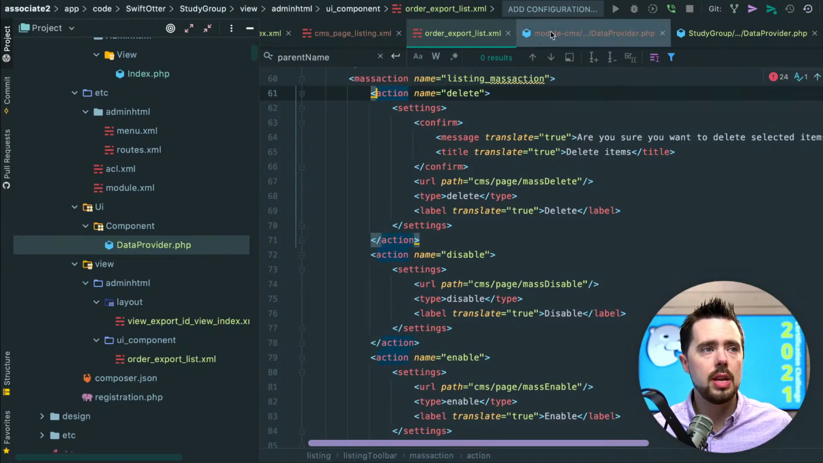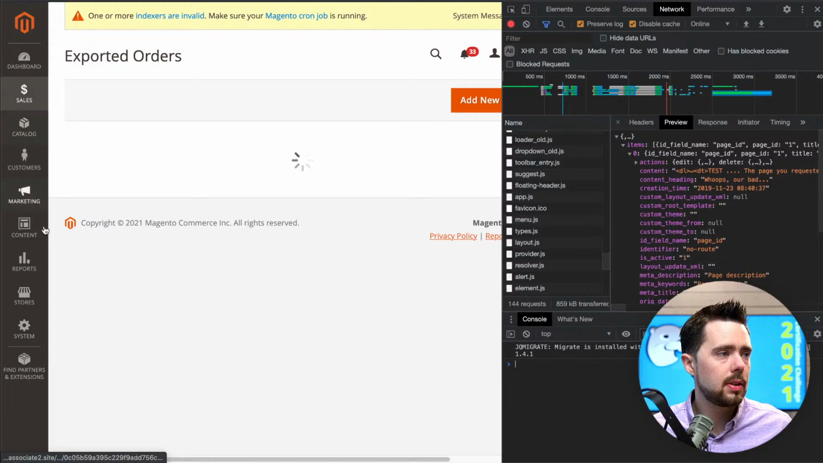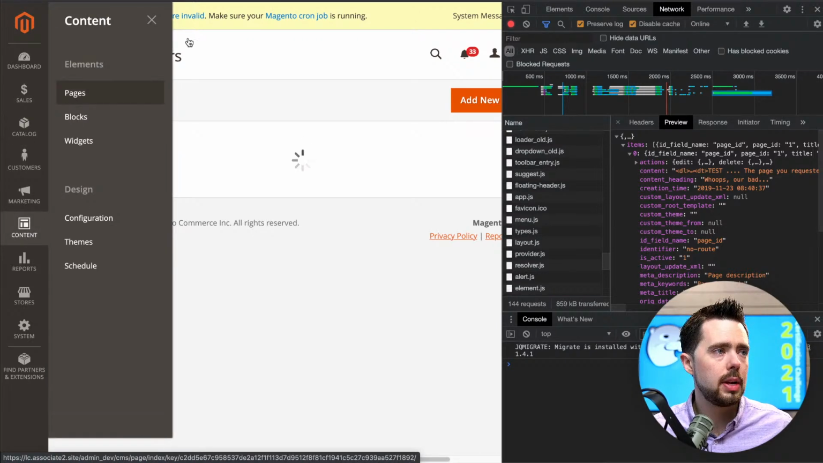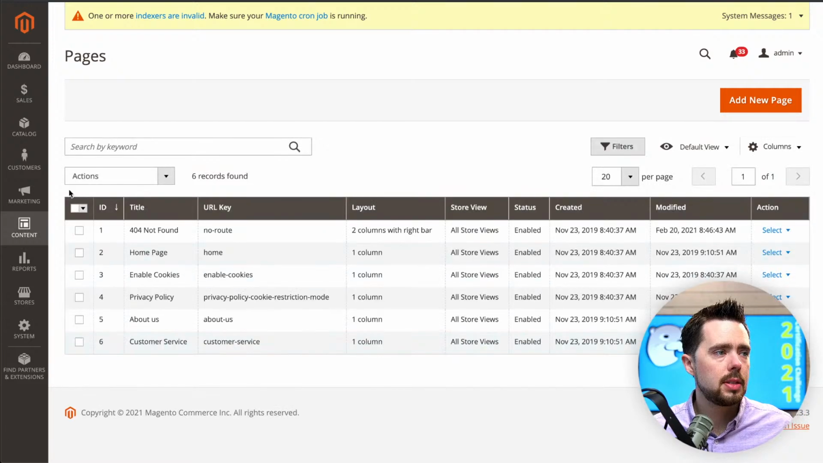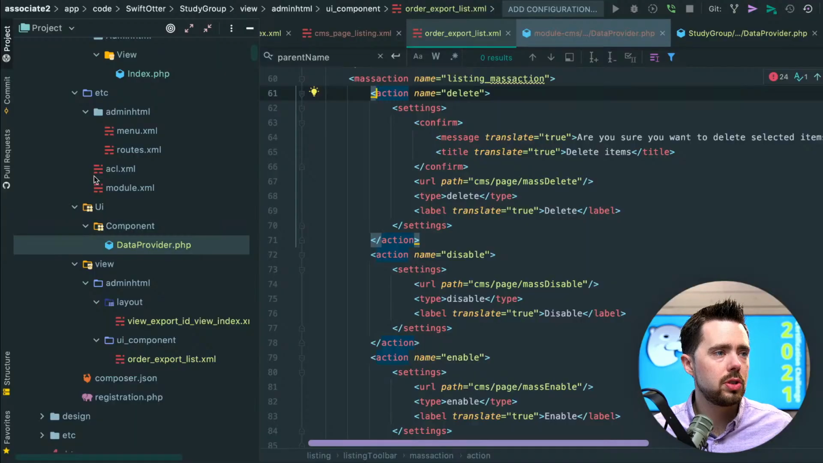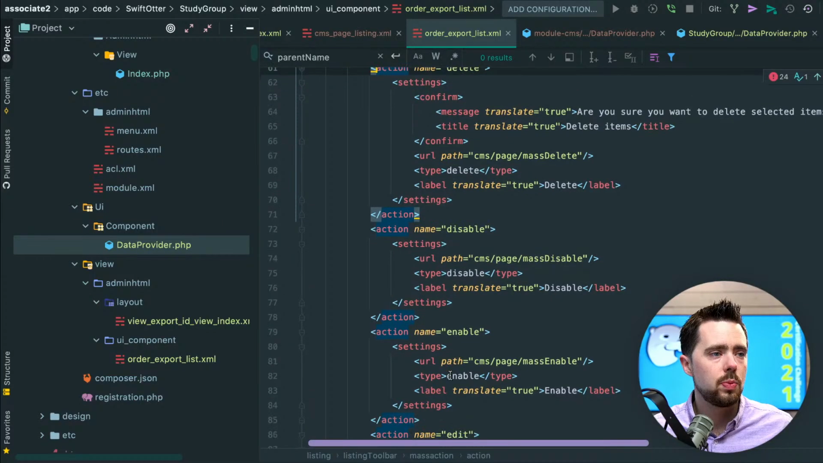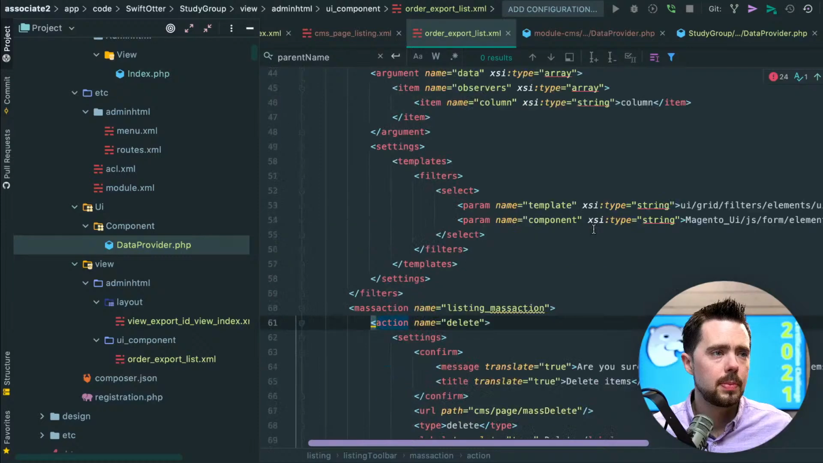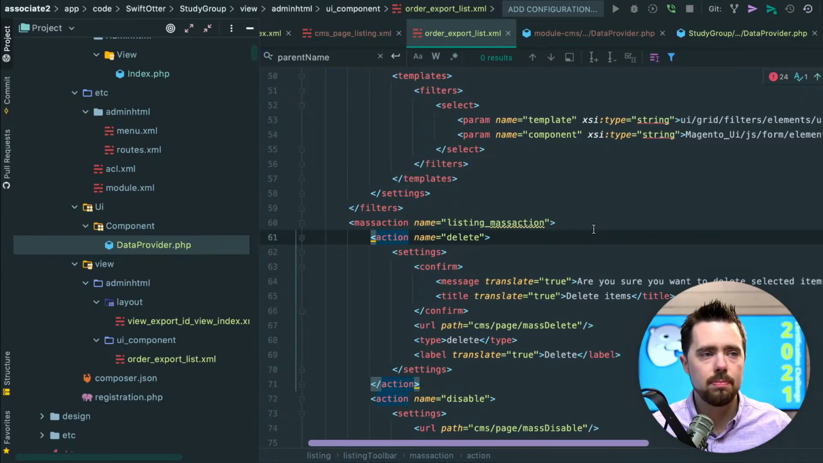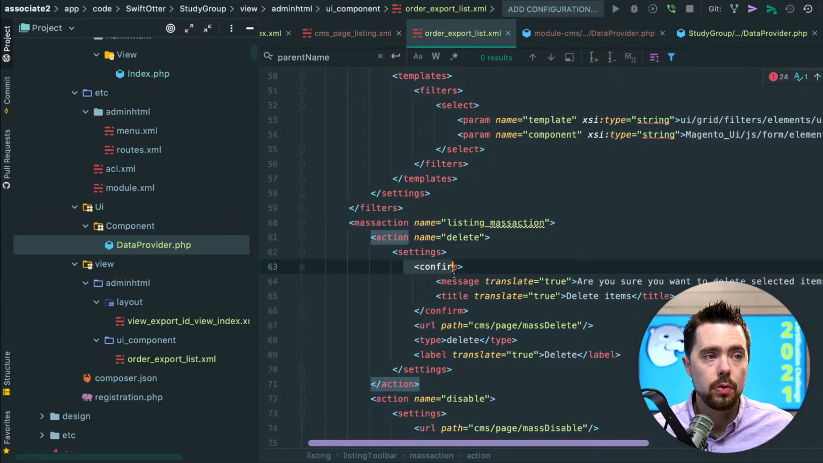So mass action, it is the checkbox, and I can show you exactly. Components, pages. This is the mass action on the sidebar, and these actions that we are seeing right here is how we define this list. So basically we can define these actions. We can have a confirmation dialog box. We can send the value to a specific path or a URL.